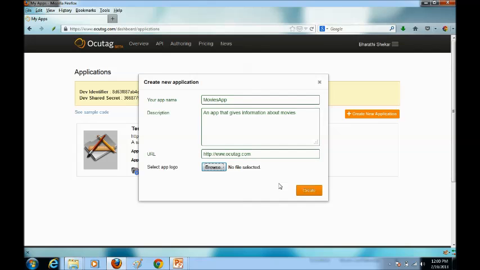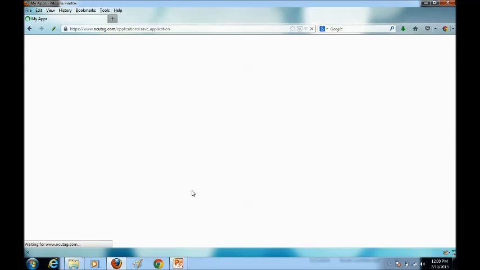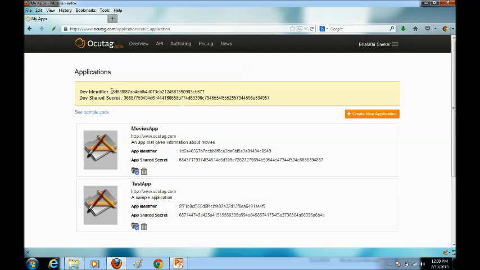If you can also select a logo, and let's say you create the app. So what you need to do here as you develop your mobile application is you need to have credentials. One is your developer credentials. The developer credential consists of a developer identifier that is created as soon as you register as a developer, and then there is a developer shared secret. You need to specify both these things when you're making your web service calls to Ocutag.